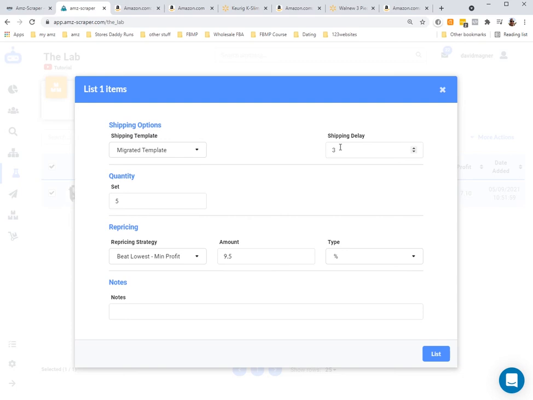So that's why it's generally 1 to 2% within the cheapest price. You can generally still get the buy box.